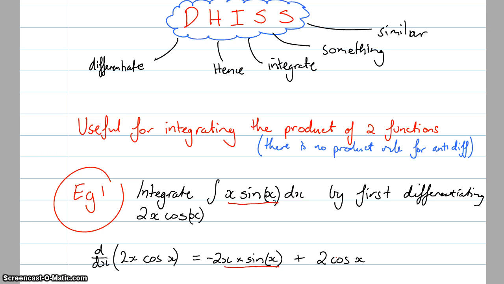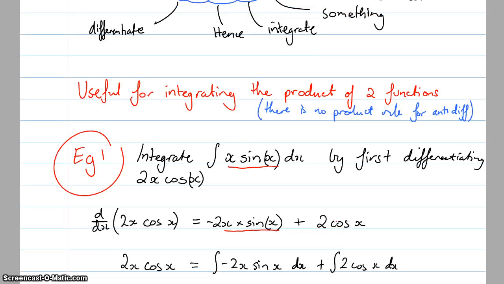Okay, and then what I'm going to do is I'm actually going to integrate the entire line, so both the left-hand side and the right-hand side of the function. So I'm going to integrate this. Now, when you integrate a differentiated function, you'll just get rid of the d dx. Okay, integrate a diff, you get rid of it.